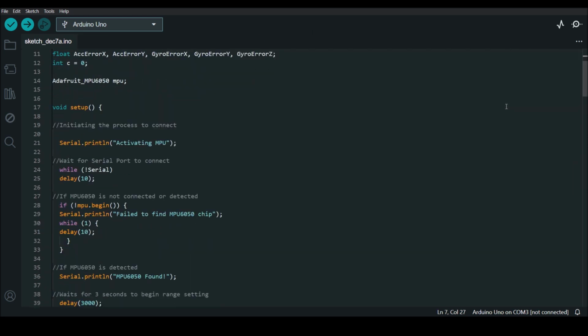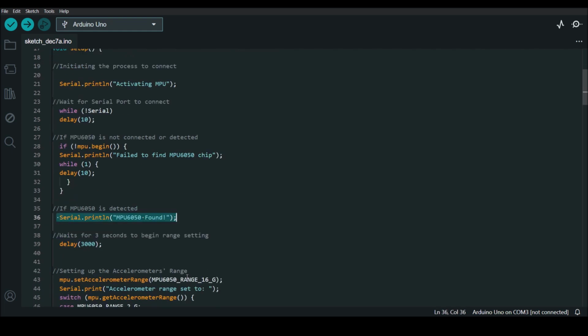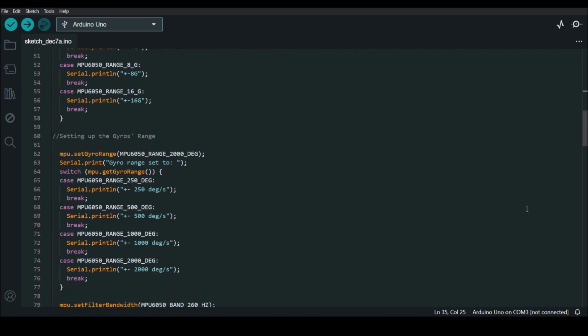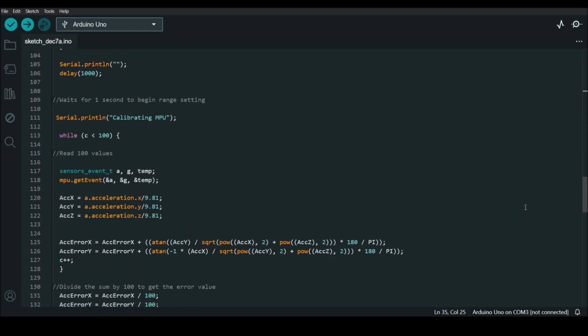In void setup, we first wait for the serial port to connect. If MPU6050 is not connected, then a message gets printed. Then we have a delay of 3 seconds, and after that we set the accelerometer range to 16G. That's because rockets fly with a really high acceleration. Now we need to calibrate MPU6050.